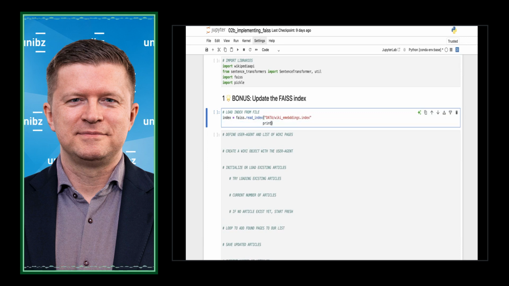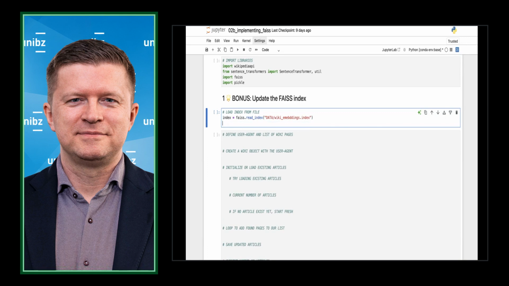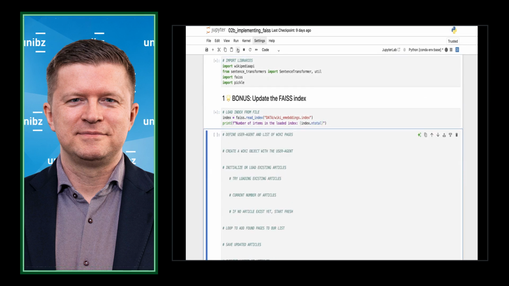And let's also print out how many articles are in that. I mean, we know it, but just to make sure, it's good to add checks. Number of items in the loaded index. We can use the number total method to print that out. Oh, right. Should be 3, right?